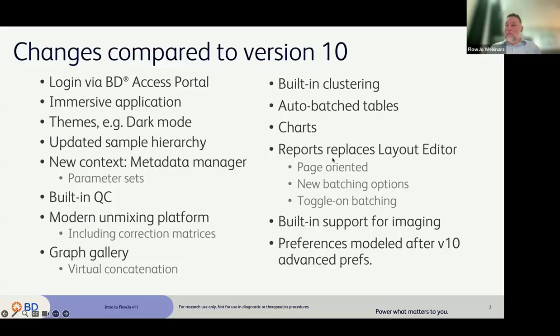The reports pages now replace the layout editor, so we're calling the layout, what was the layout editor, reports. This is page-oriented batching, so you set up your source page and then you batch across that. And it's a toggle on and off, so you can show the source versus the batching. It's really quite cool. There's a lot you can do with it, and more than V10 capabilities at least.